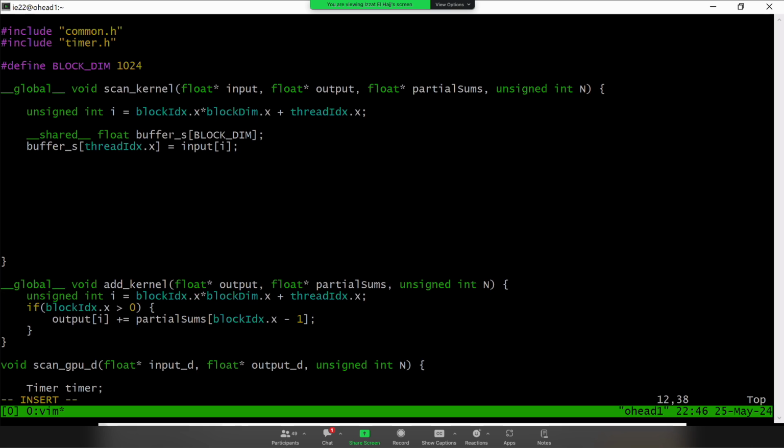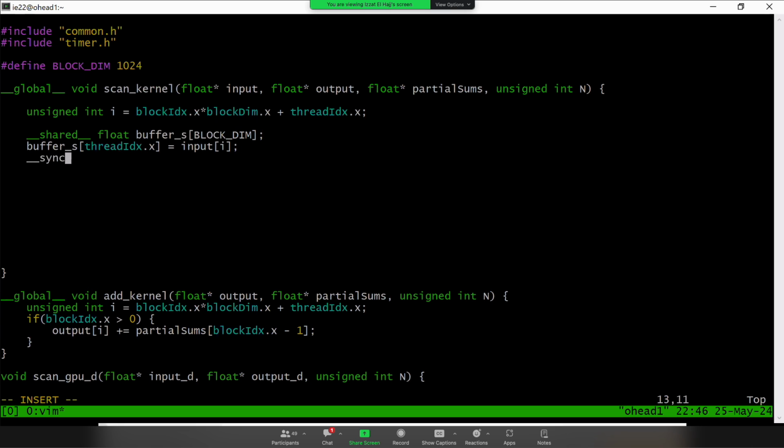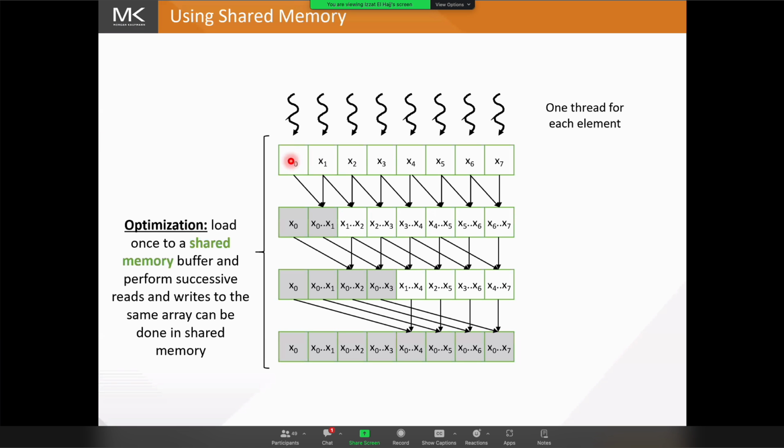All right, so now every thread has loaded its value and placed it in a shared memory buffer that corresponds to its local index position in the thread block. Now, after we do this, we need to make sure that all threads wait for each other to load the input values before they proceed to doing anything else. So we're going to follow this with a syncthreads. Okay, so now we've loaded this input array from global memory to shared memory. Every thread block has loaded its own segment in the global memory to the shared memory.